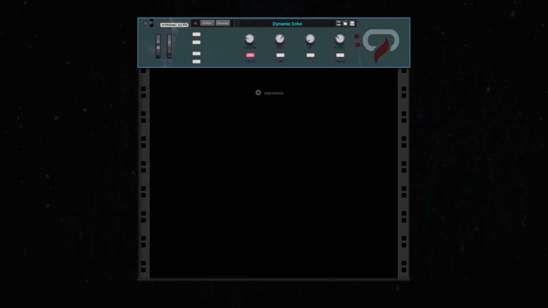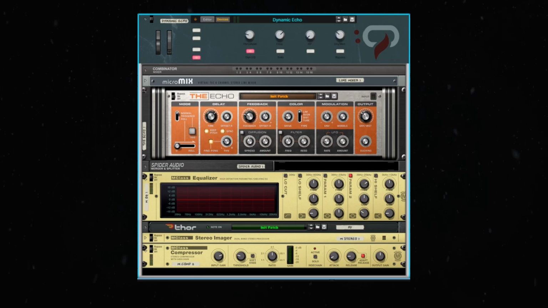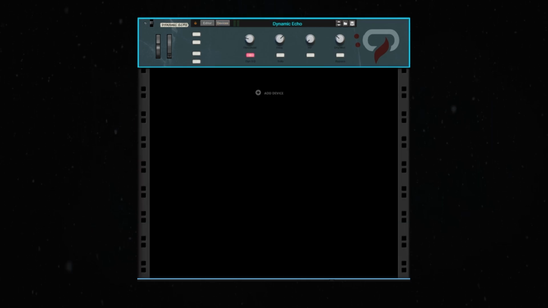I also made a Combinator 1 version in case you're not on Reason 12 yet. I was able to fit most of the features on the smaller panel, so yay. Both of these combinators are available for download to members of my website. There's a link in the description.